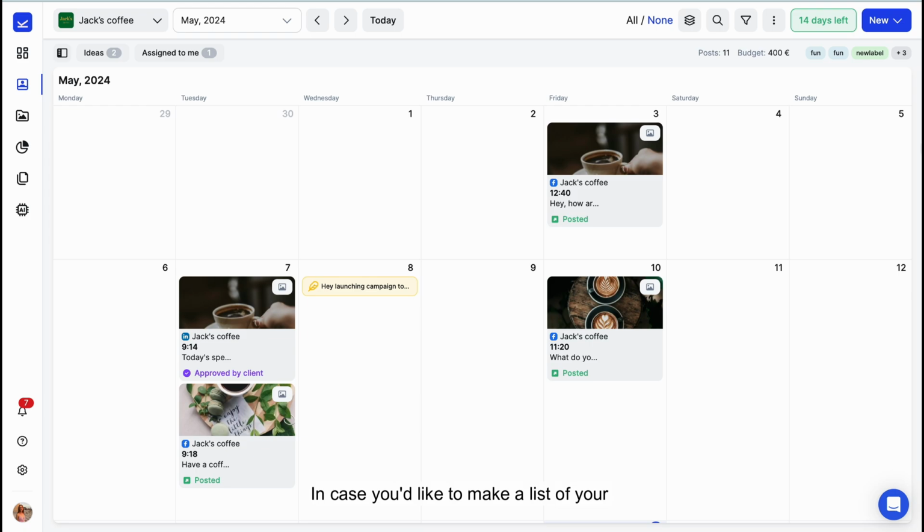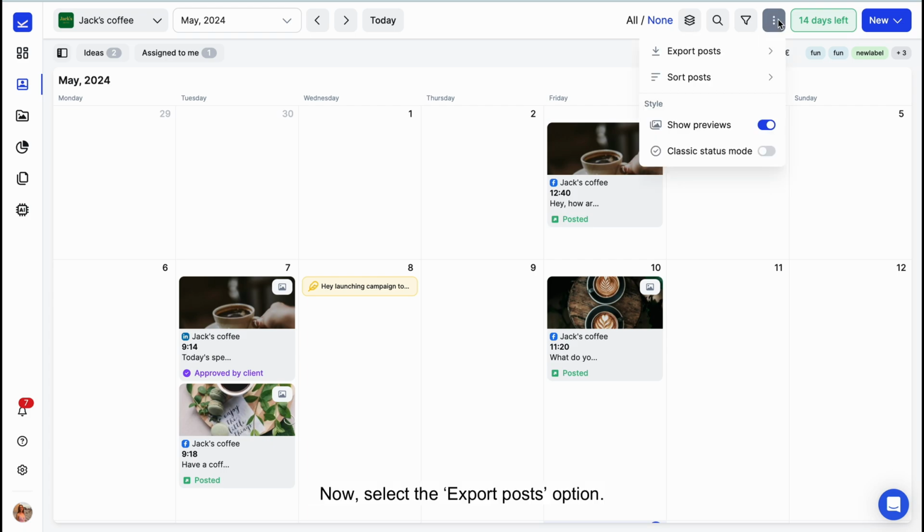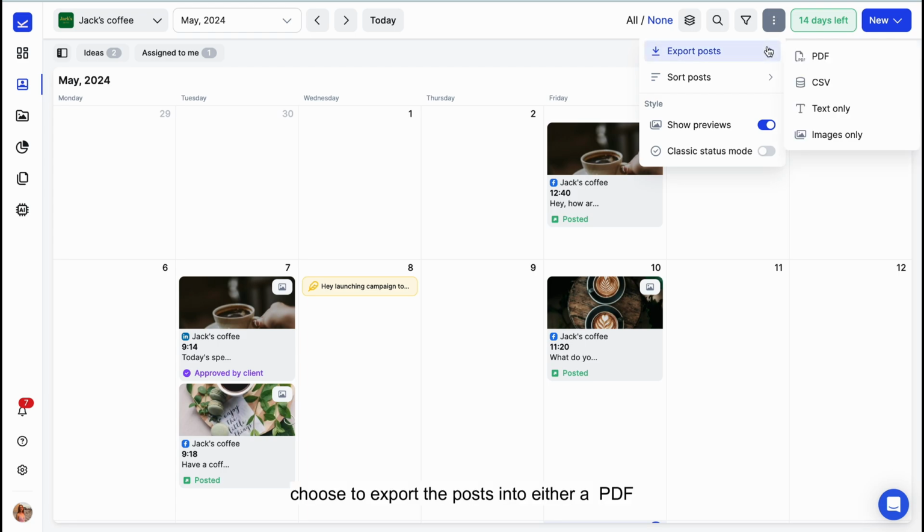In case you'd like to make a list of your posts and copies, you can export them by going to the top right-hand side of your calendar and clicking the three dots icon. Now, select the Export Posts option. There, choose to export the posts into either a PDF or CSV. You can also export only text or only images.